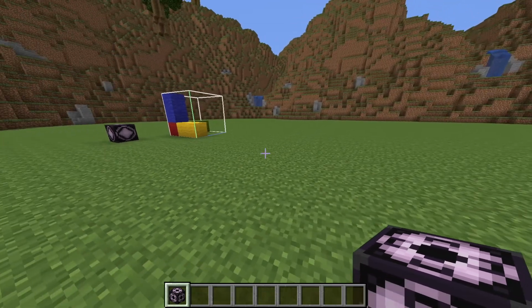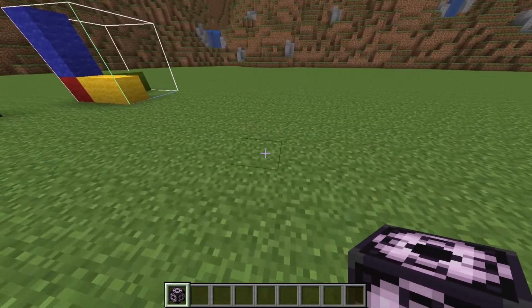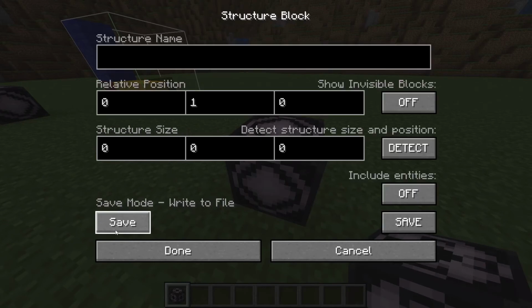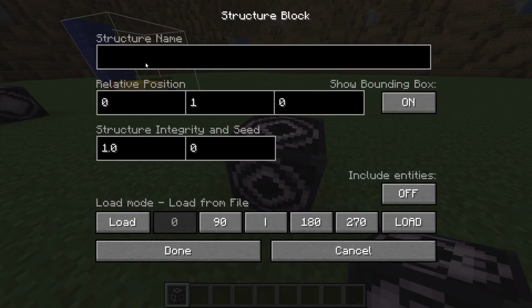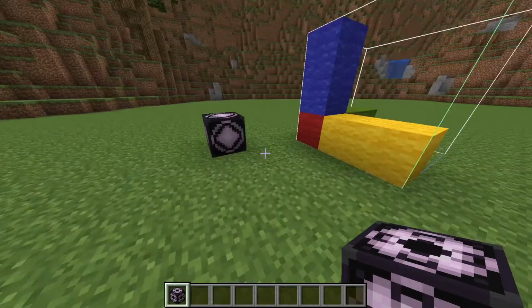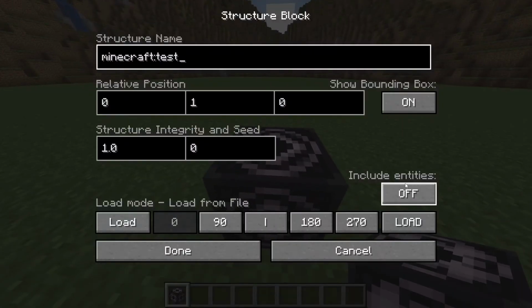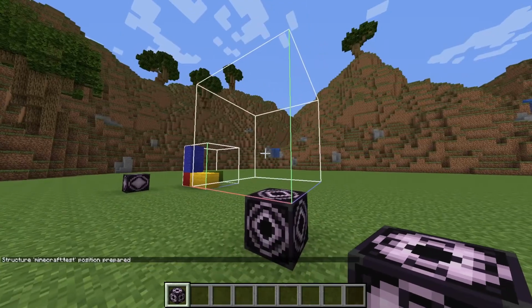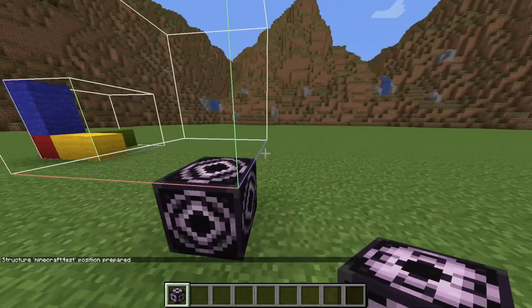So the next type of structure block you're going to want to learn is the load structure block. What you're going to do is place it down again, skip data, skip save, go over to load. Then you're going to type in the name of the structure that you want. Since I chose test over here, I'm going to type in test over here. You're going to ignore all of this for now, and you're just going to click load. Clicking it once won't do anything, and it's going to show you your nice fancy preview again.